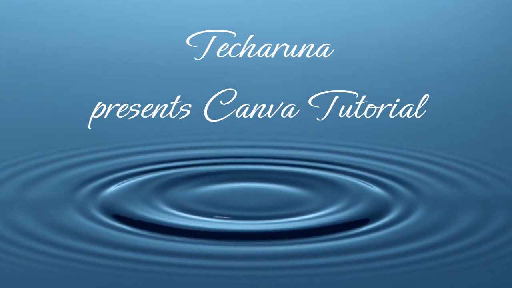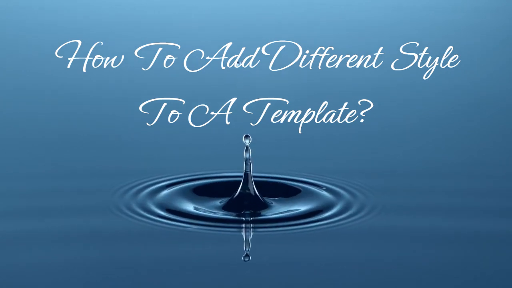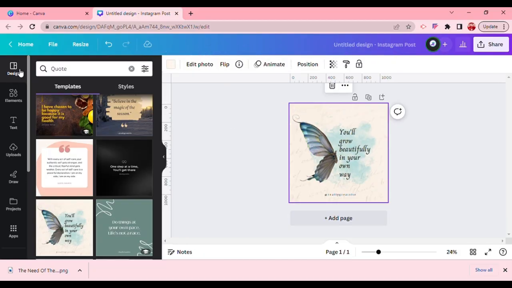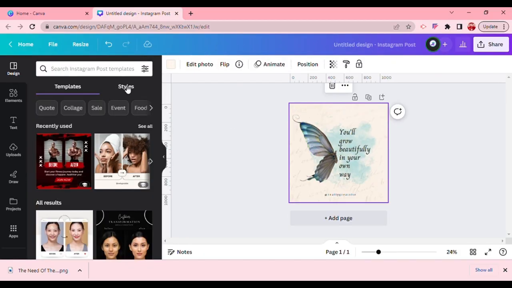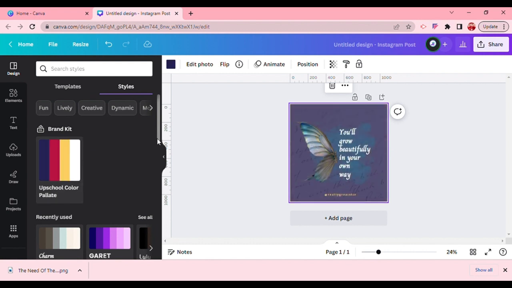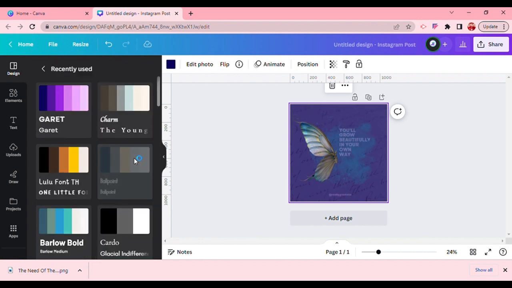I'm running a series on Canva tutorials, and in today's episode we are going to see how to add different styles to a template. For that we have chosen a template, and when you are choosing a template, another option will be Style. Choose that and then you will get a number of different color combination styles.